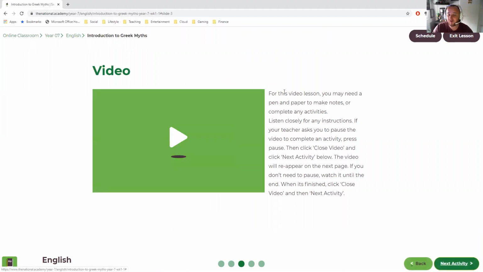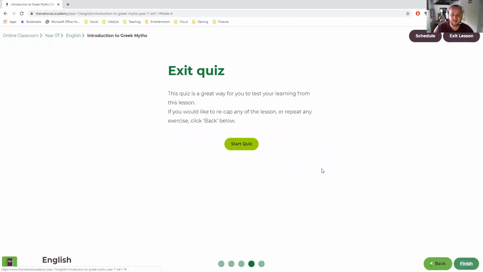You're then going to need to read this instruction here, and that will outline what you need to do, what you'll need for the lesson. So here it says you need pen and paper to make notes and complete any activities. Listen very carefully to the instructions given to you on the video, and then complete the activity. Once you complete the activity, you'll press close video, and then you'll go to the bottom right here, and you'll click next activity. So imagine that I've done this, and you've done this. We'll go on next activity.